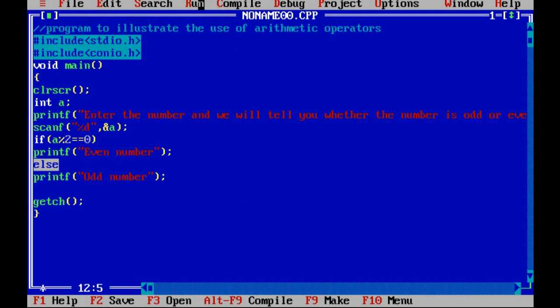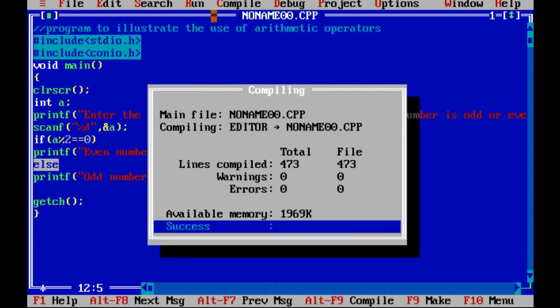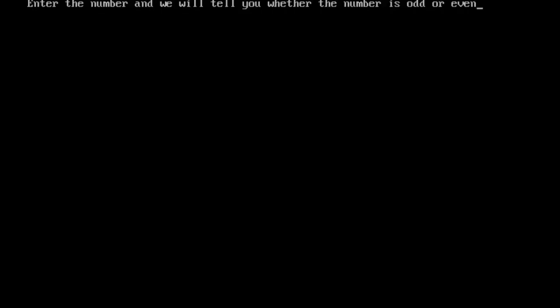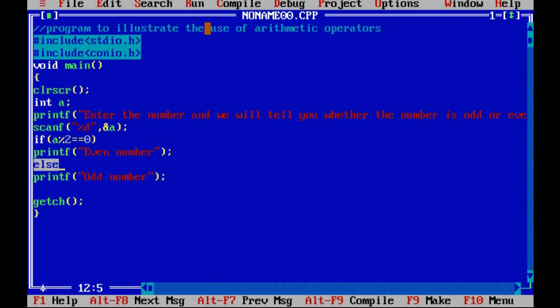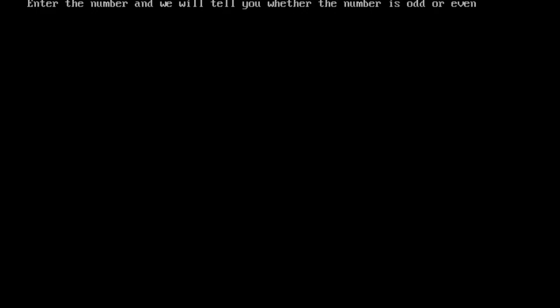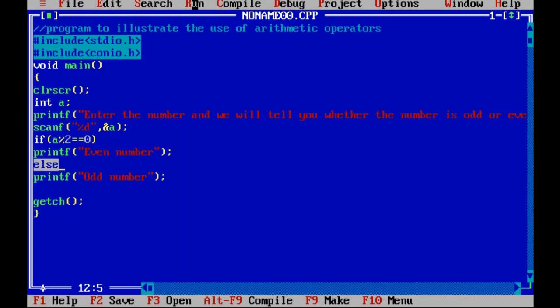So let's compile the program. Success. Run the program. Okay, enter the number. So I am entering a number here, 33. Odd number. Am I right? Again I run the program, just see. Now I am entering a number 44. Okay, even number, right? So is it giving the correct output? So in these circumstances, this operator is very, very useful to us. Okay, remember that thing. Fine.